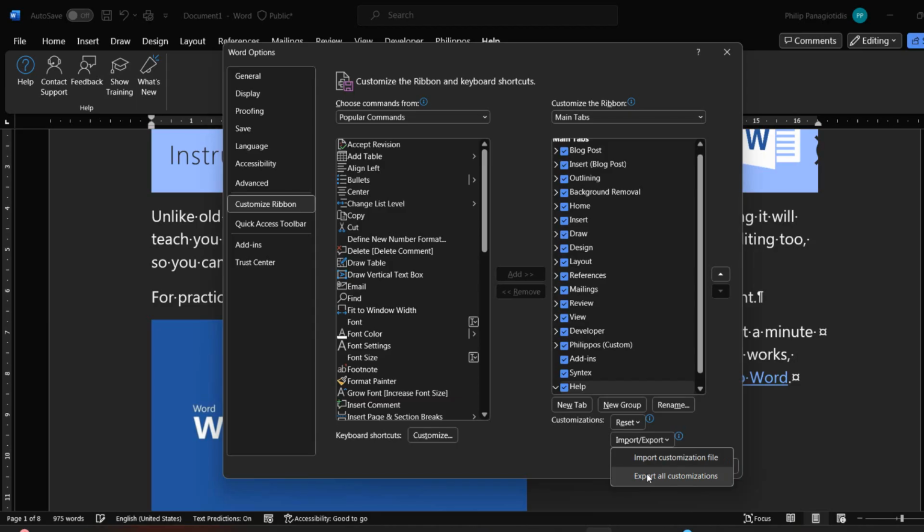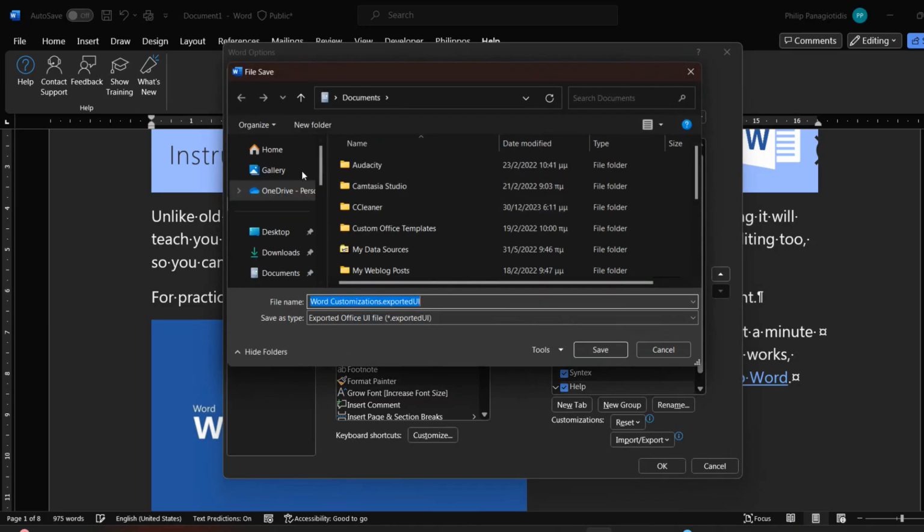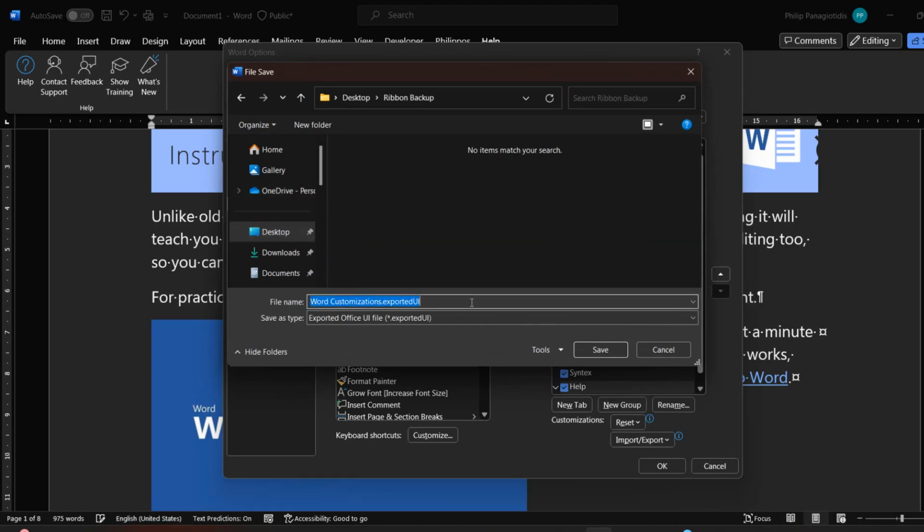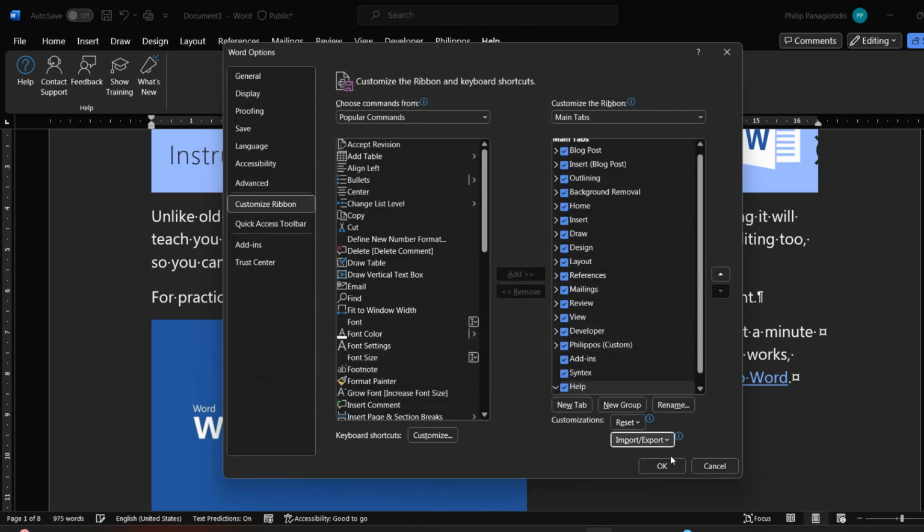By selecting the command, the drop-down menu will appear where we select the command Export All Customizations. Once selected, the File Save dialog box appears where we can type in a different name for the file to be saved. We notice the file name which mentions Word Customization and the Save As type which mentions Exported Office UI file. All that is left is to find a location for the file to be saved. And we just press the Save button and then the OK button for the dialog box to close.